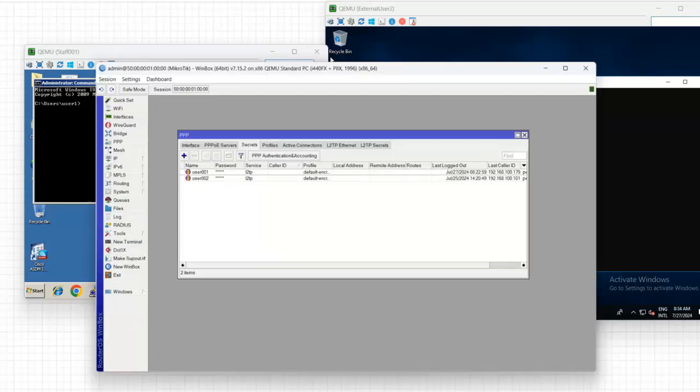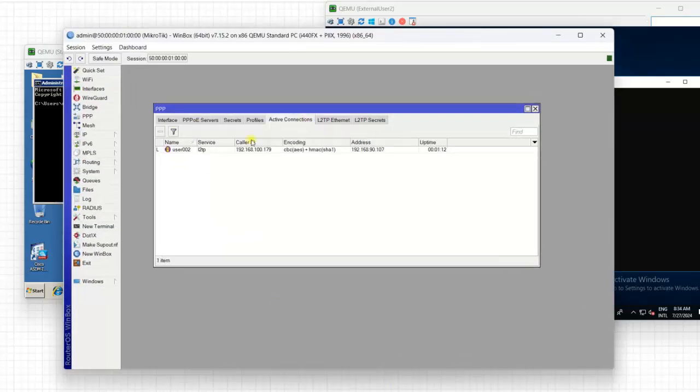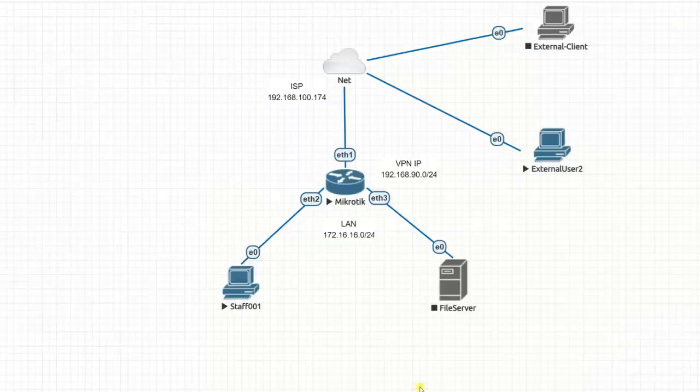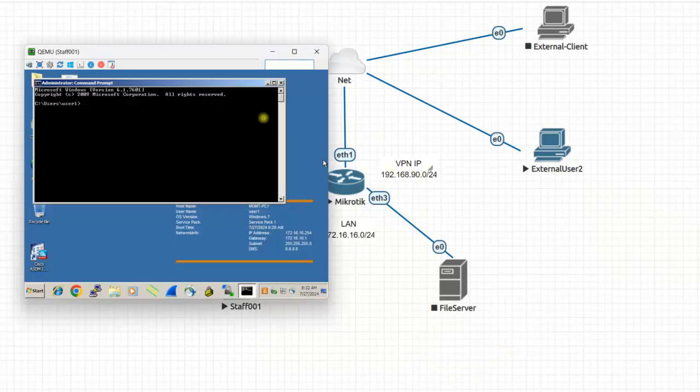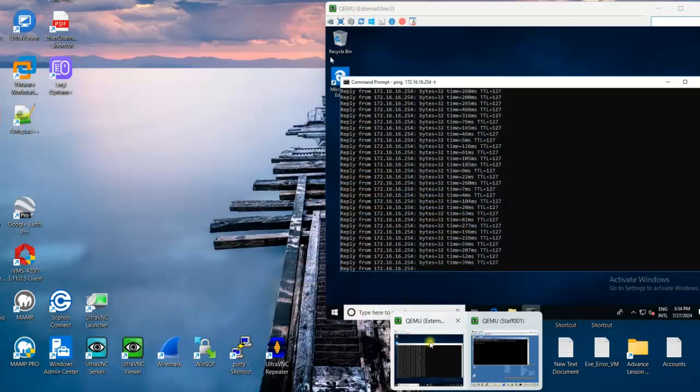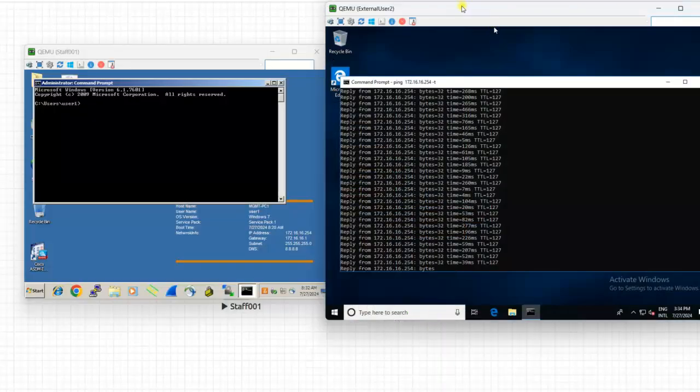Now we go to MikroTik and see the active connection. You see the active connection user 002 with this IP address. The IP address that they get is within our VPN IP range. So the communication between LAN and Ethernet can be accessed.